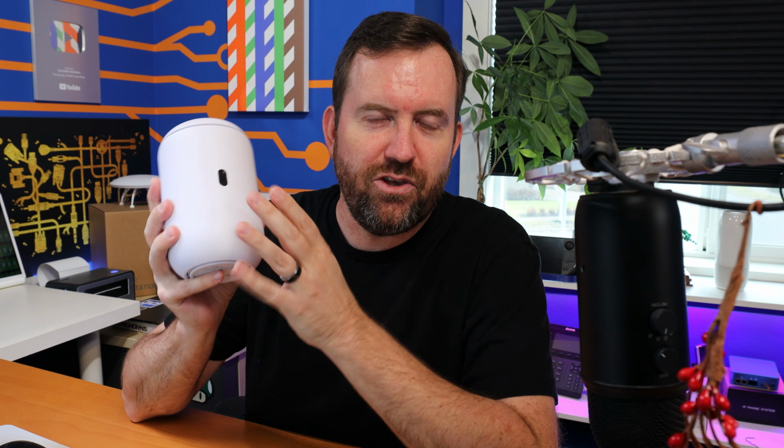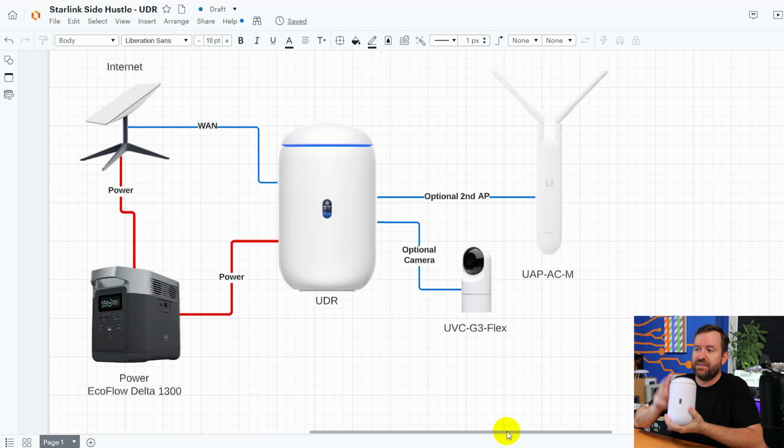But what about the UDR? Okay, the UDR actually is a pretty interesting solution for this problem. The UDR is almost completely self-contained. Let's take a look at the diagram here.